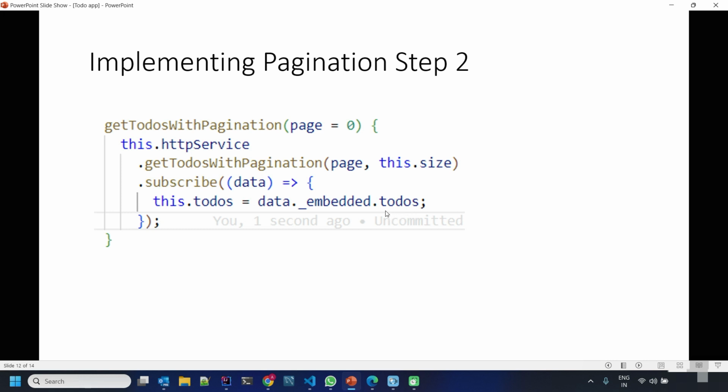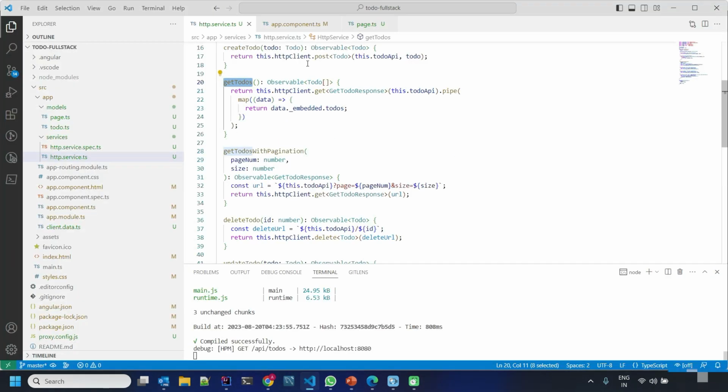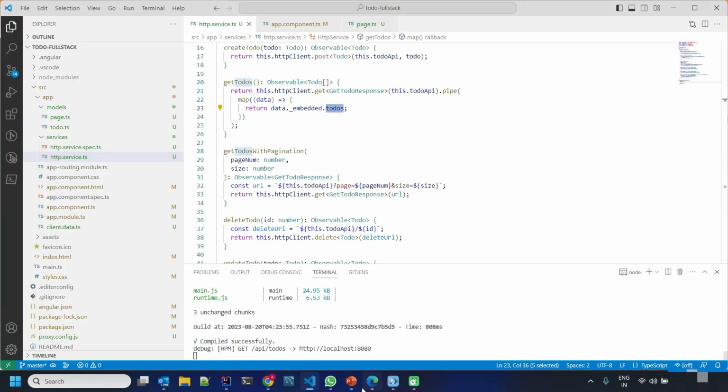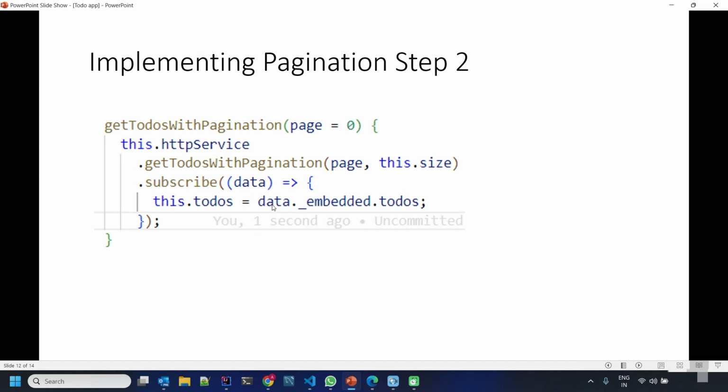Previously we were directly mapping this response because we were returning only the todos. We can see in our HTTP call that we were returning only the todos, so we were directly assigning them. Now we have to go to embedded and then to todos, then we will get the todos. So let's start the implementation.